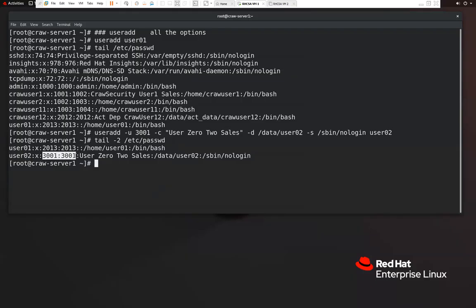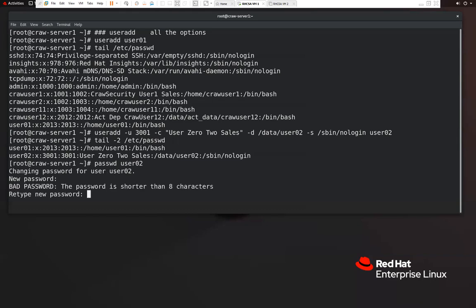So I can change the user ID also, group ID also. This is the comment field, and this is my home directory, and this is my shell. And I want to apply the password for this user also, 02. So now type the password. So I have applied the password.